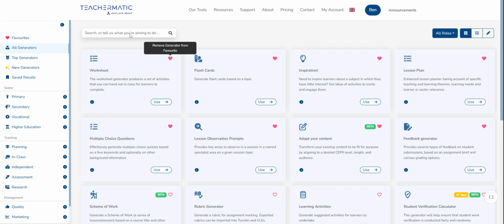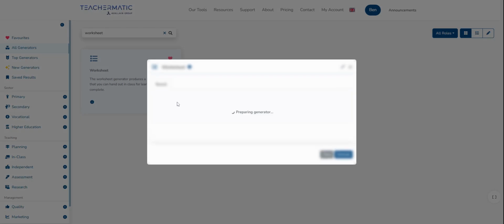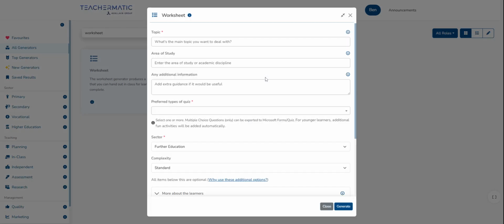It's here because I've got the heart, but you can search for it using the search bar by typing in worksheet, and there it appears. Like with all of them, simply we click use, and it will load up. On here, we have got the different cells to complete, similar to all the other generators you see the more you use Teachermatic. And I'm going to go ahead and run a quick demonstration for you.